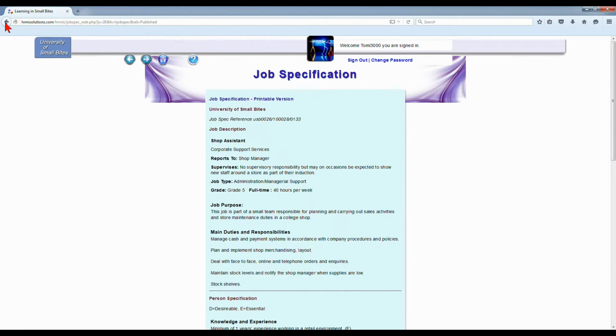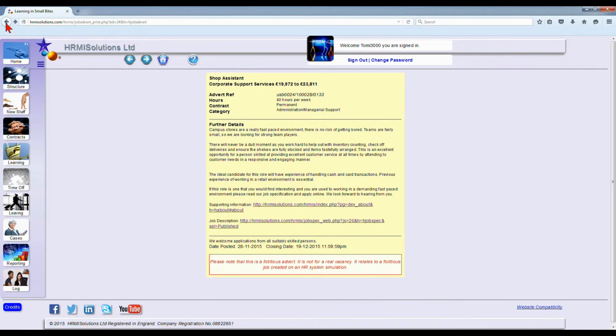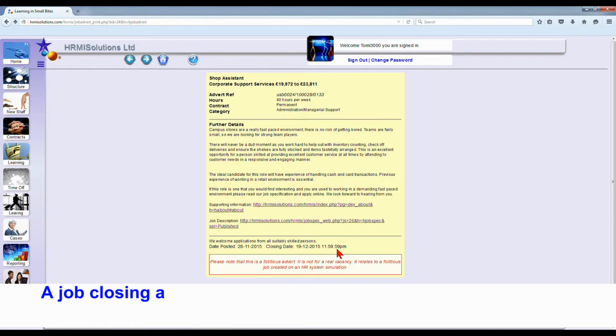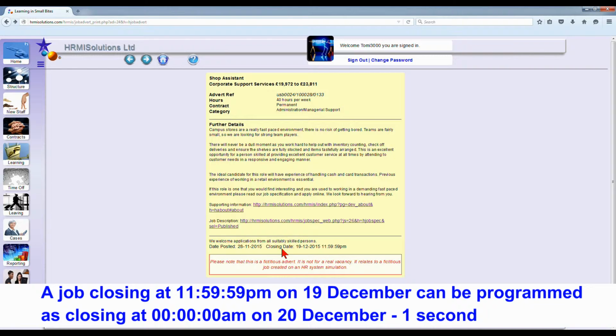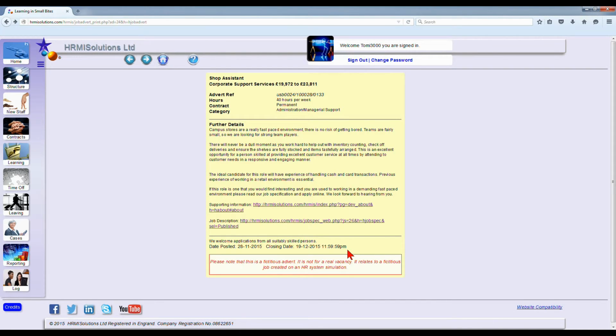Returning to the proof, we can also see when the job was posted and when it will close. An interesting piece of programming logic is how to get a job to close at the last second of the day on the closing date. A way to achieve that is for the system to set itself to close on the stroke of midnight of the next day minus 1 second. All of this is handled by the system, but I thought I would mention it to show that developers are sensitive to the fact that the closing time is as important as the closing date.